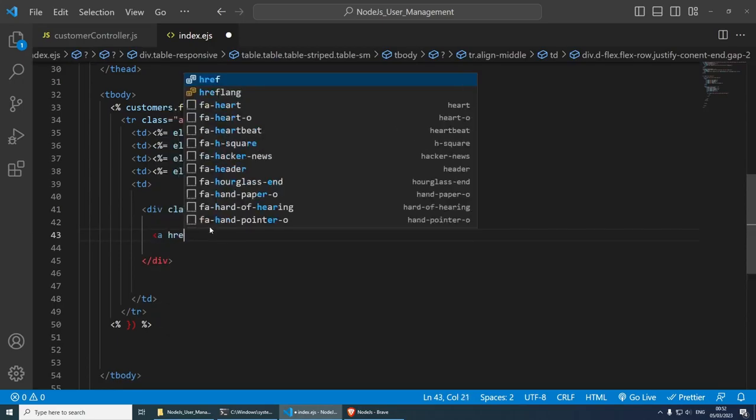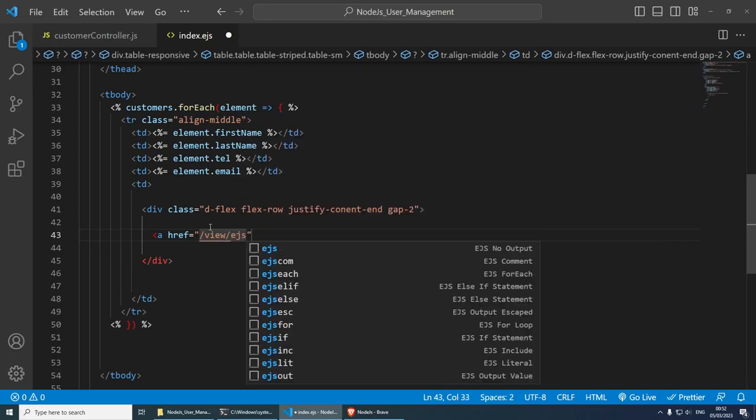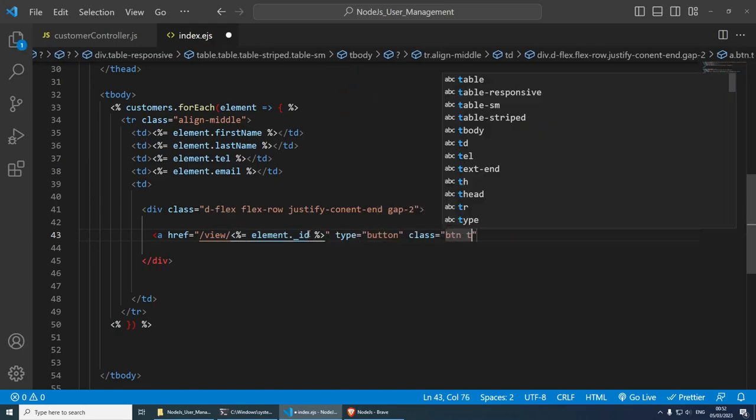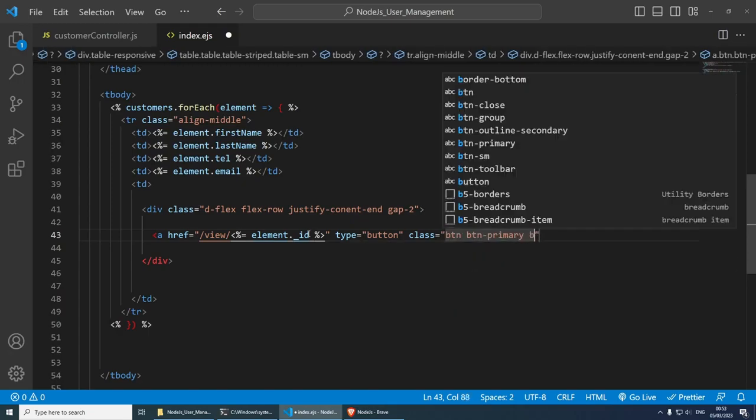These are going to be links. href, the first one is going to be view, and then we're going to put the element ID. So for this, I'm going to do EJS, and then out, we're going to grab the element, and then the ID of the element. In MongoDB it is just ID. If you go to the database, you'll see that. And this is going to be a link with the type of button, the class name of btn, btn primary, and btn small.